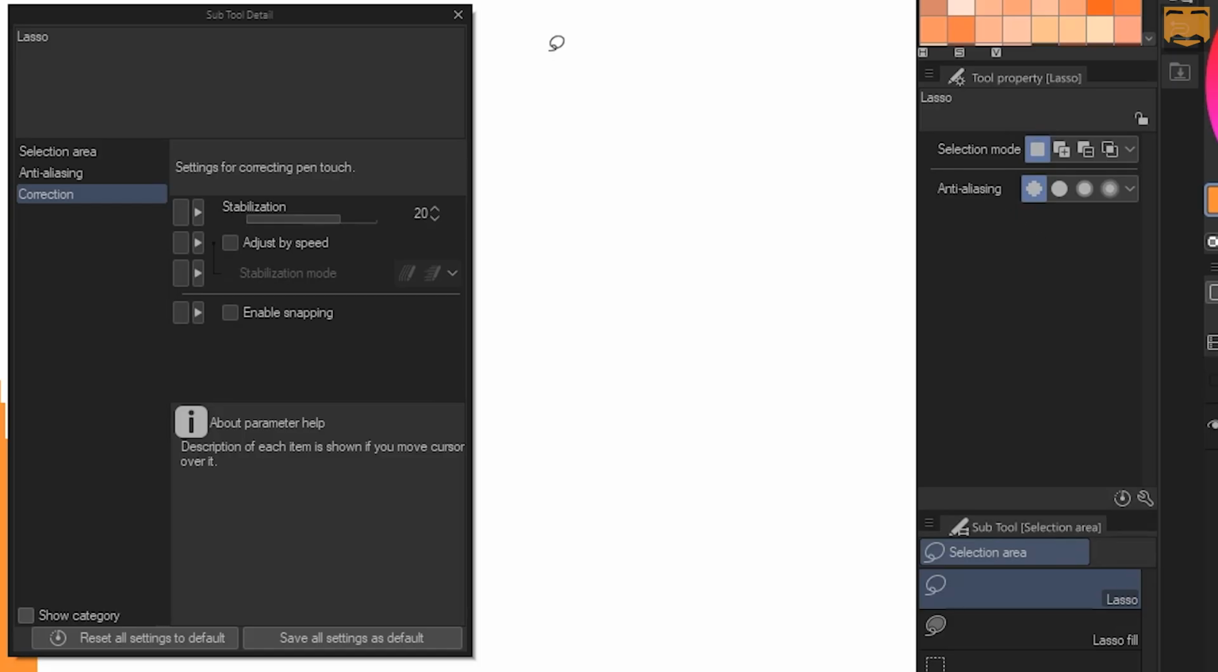What stabilization does is it smooths out your lines. It's really useful. You can see the difference here between the jagged, shaky line and this smoother one. This is really useful for inking, but I've decided I like it even on my lasso sometimes. If you want that to show up over here, just click on the wrench, go to correction, and click on stabilization. Now this isn't turning stabilization on and off. It's just making it visible so that we can change it.